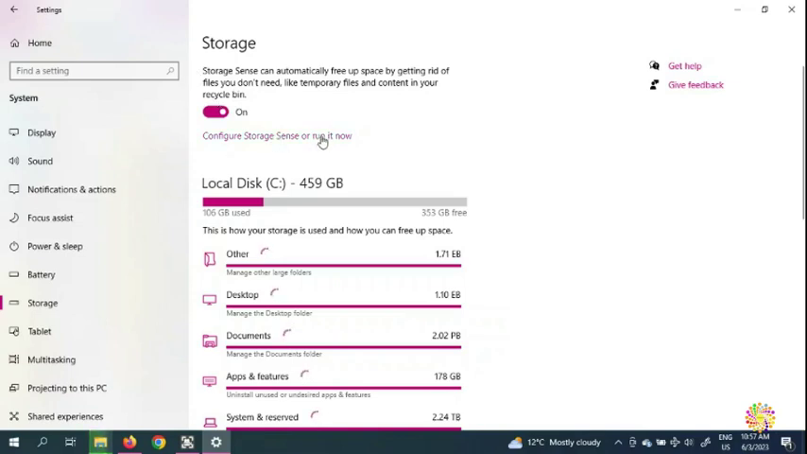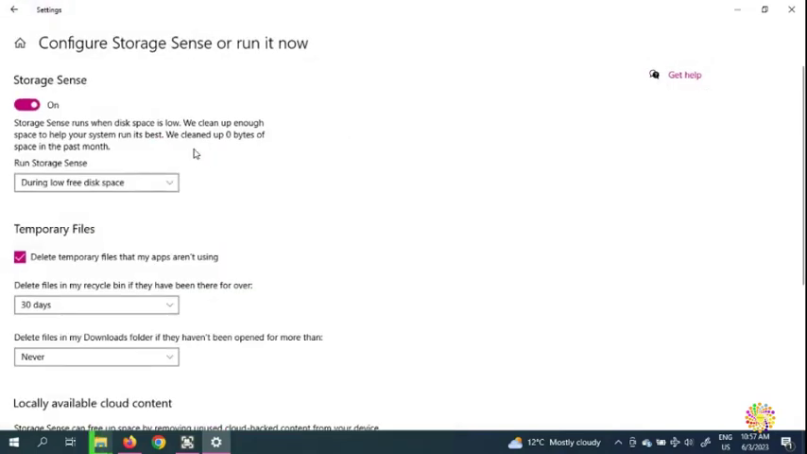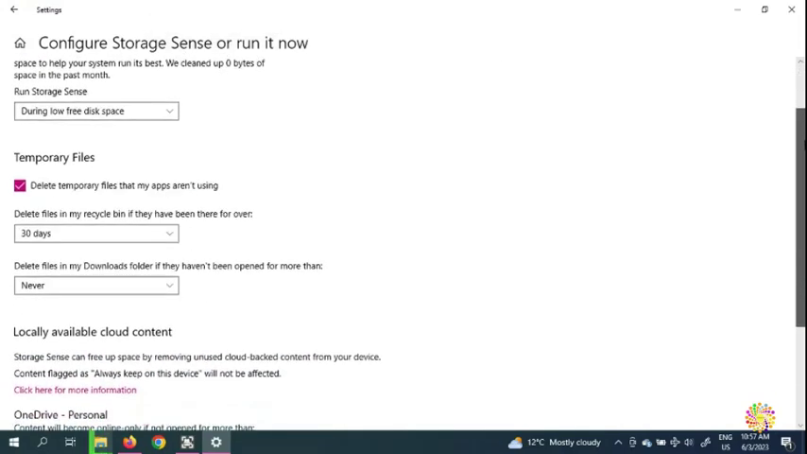Configure Storage Sense and run it now. So you can do it from here as well. There are a lot of ways you can make your PC faster, and you can optimize your PC from here as well. If you click configure, you're going to see Configure Storage Sense and run it now.